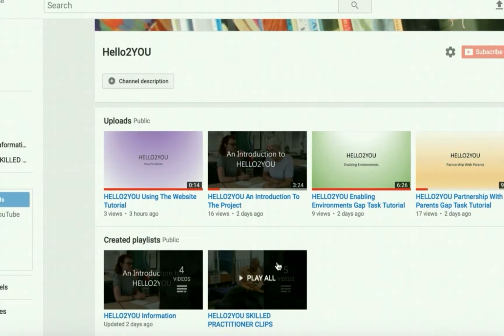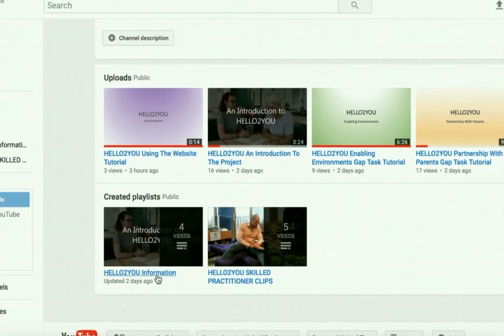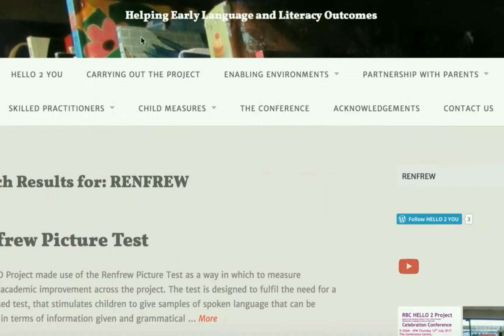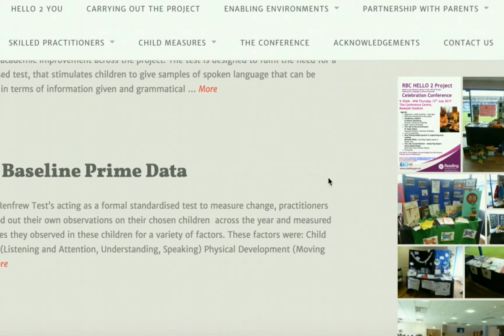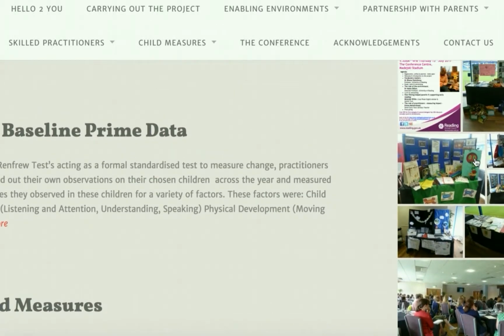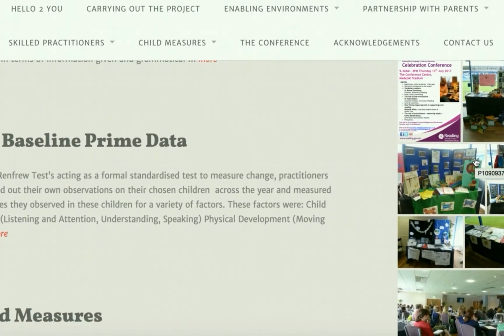On our page, we have all of our gap task tutorial videos, which can be found in the HELLO2YOU information playlist. And we also have all the videos created by our settings for the Skilled Practitioners gap task, which can be found in the Skilled Practitioner Clips playlist. Finally, we have a number of photos down the side of our website. Mainly these are from the conference, but these will be regularly updated.